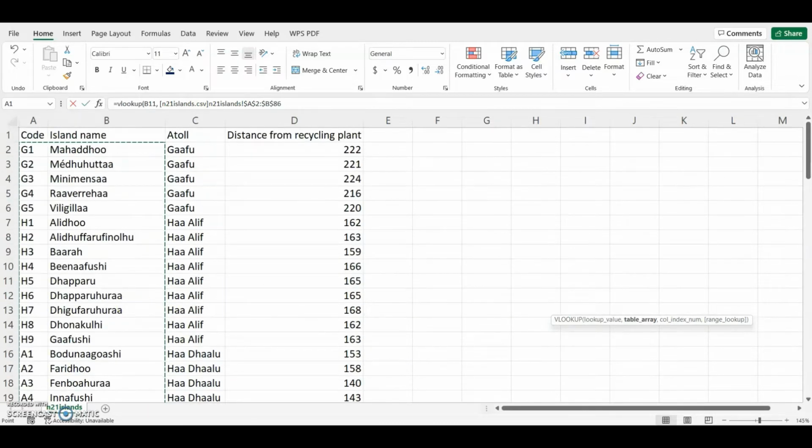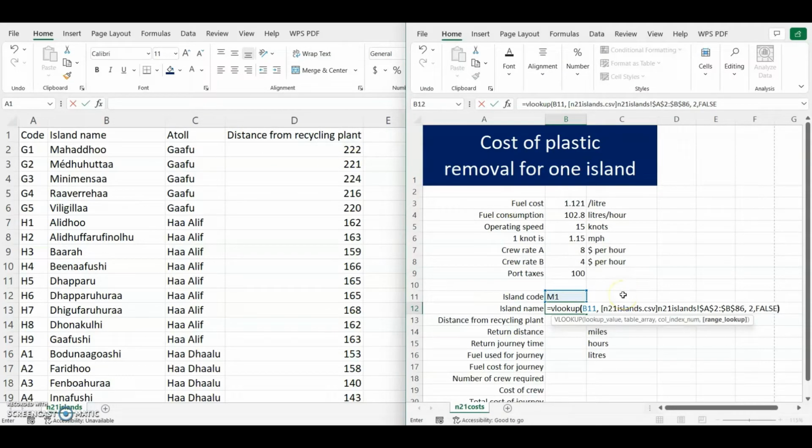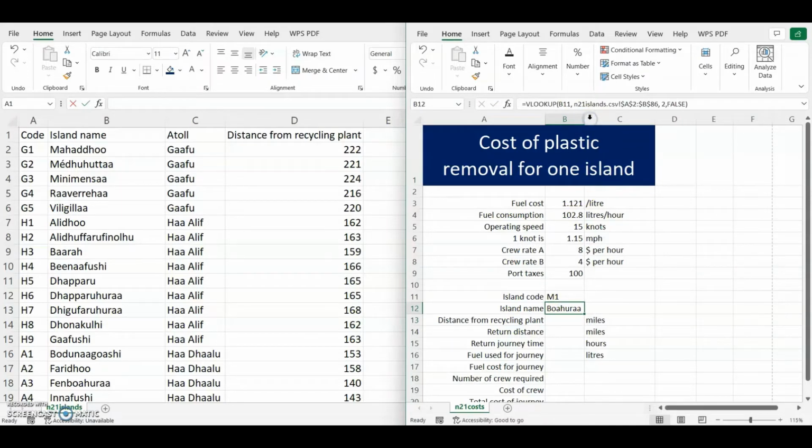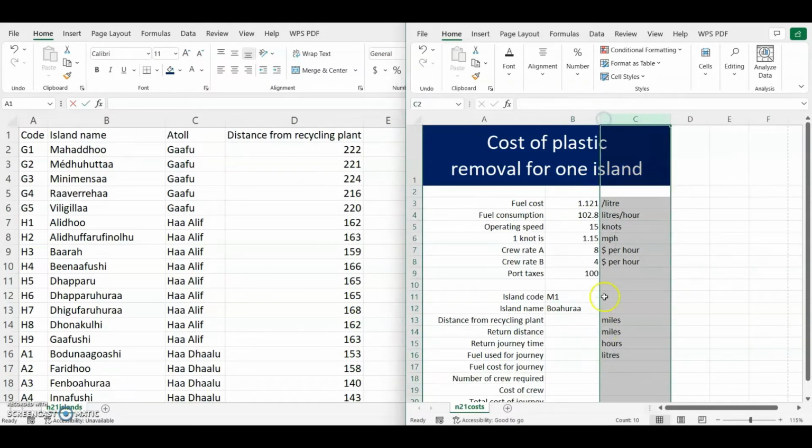A2 to B28, comma. Column number 1 is the comparison, column number 2 is the value we're going to return. So we return column 2 and we go for exact matching, so FALSE. Then close the bracket. So it will return the island's name.